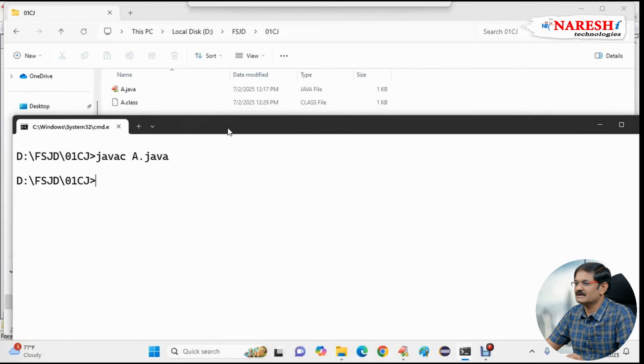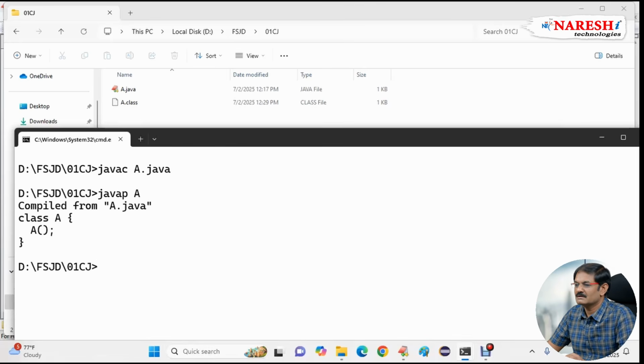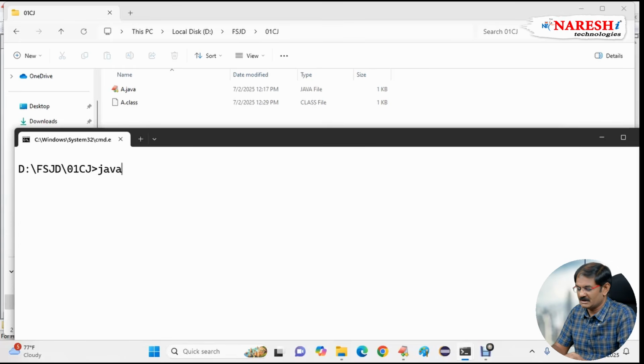Our target here is running this program or reading bytecode? Reading bytecode only. So for reading bytecode, I have to use the javap command: javap space class name. When I give javap A, the compiler software shows only the class name and the default constructor. But I want to see whether this class is extended from Object class or not. For that purpose, I have to use the javap command with the option -verbose space A. With this option we are asking javap to display the complete details of class A.